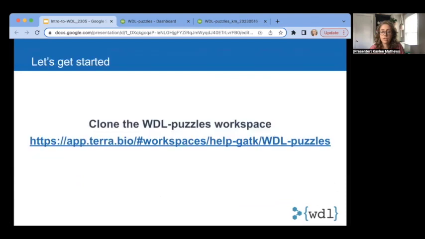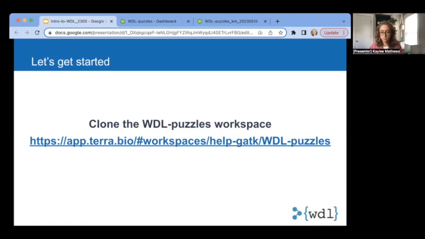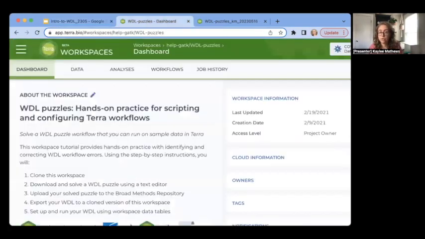The first thing we'll need to do is clone the WDL puzzles workspace. I'm going to post a link to this in the chat. There's the WDL puzzles workspace that we're going to use today. So we need to clone this workspace. We did this on Monday, but I'm going to demo it really quick again for you and have you do it yourselves after. I already have the workspace open here. So watch my screen for now. I'll demo this quickly, and then I'll ask you to do it once I'm done.